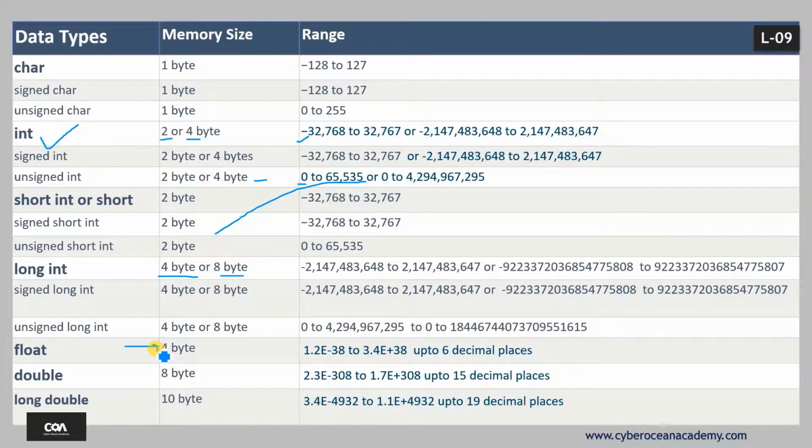That means the variable stores data up to this range, the maximum value that the variable can store here. And the decimal precision range is up to 6 decimal places. That means 4.23678. So up to 6 decimal places you can store the value inside a float data type variable. And for double we have 8 bytes. Depending upon any architecture you can use double as 8 bytes of memory, and for long double 10 bytes.